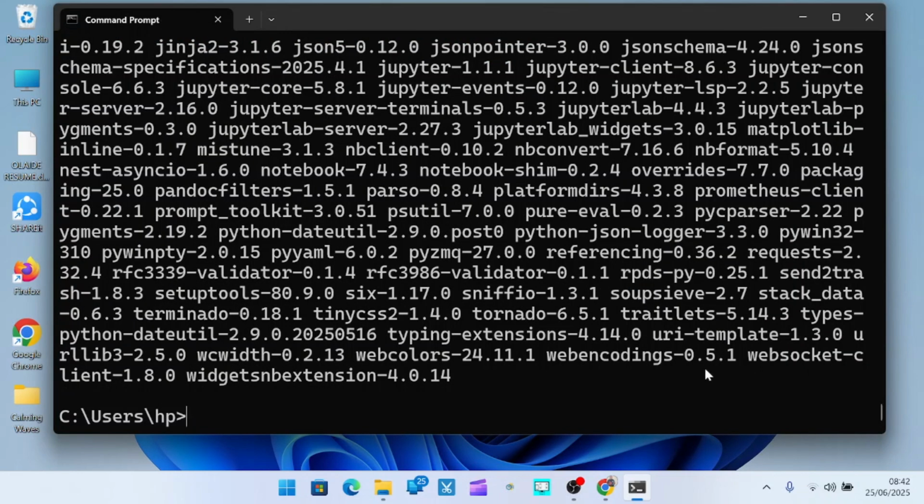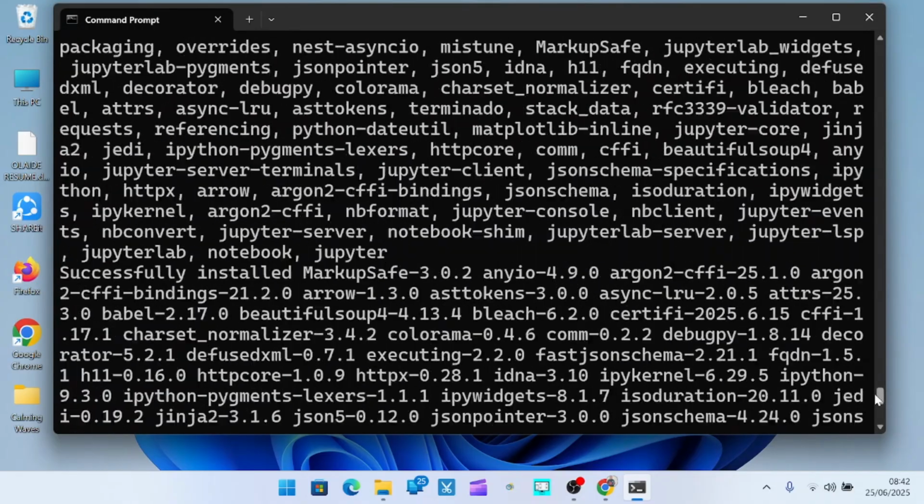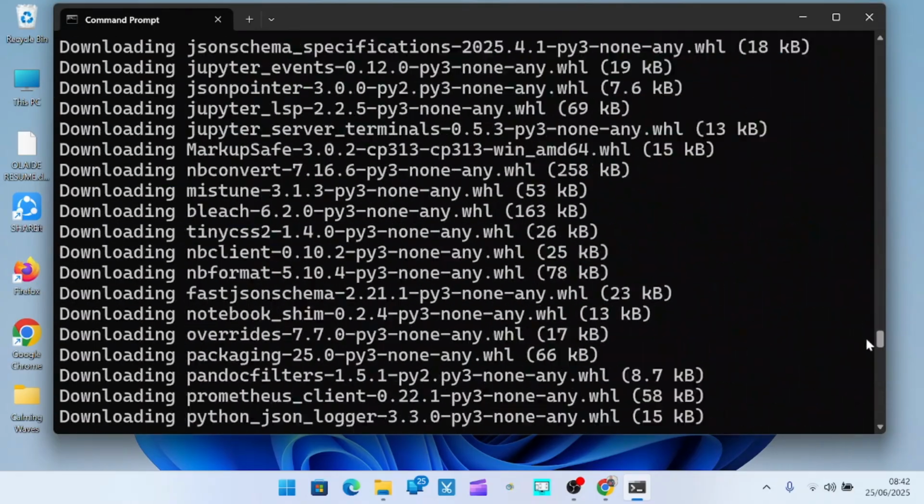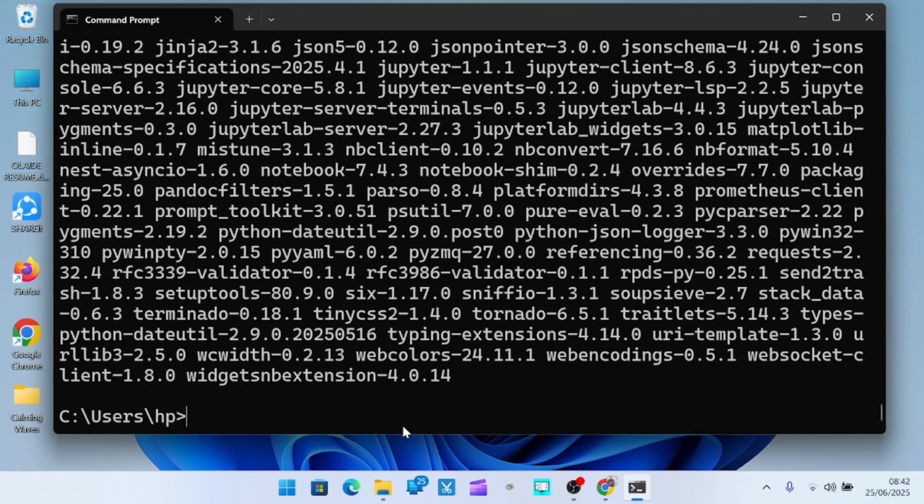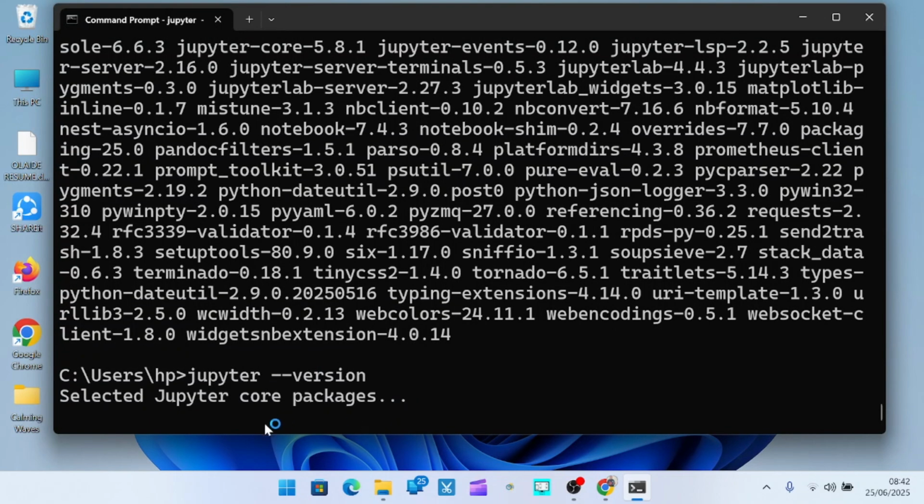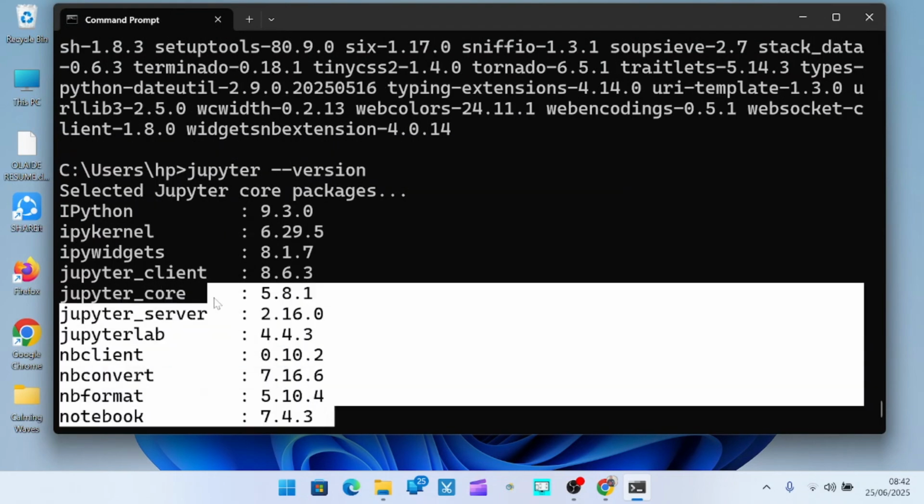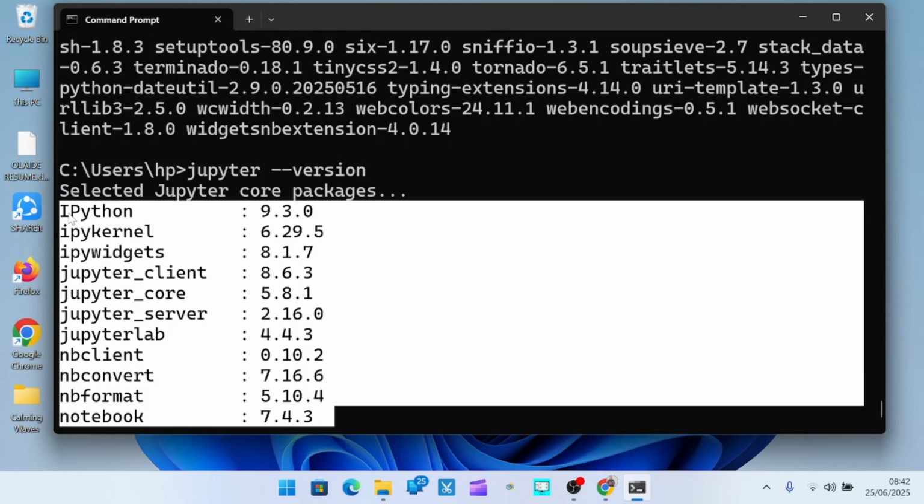Now, once Jupyter Notebook is installed successfully, this is what you're going to see. All of this. And now you've installed Jupyter Notebook successfully on your PC. You can now go ahead and exit, or you can even check the version with jupyter space dash dash version. Now, you can confirm that you have successfully installed Jupyter Notebook on your PC on Windows 10 or Windows 11. So, you can now go ahead and start using the program to write your programs.